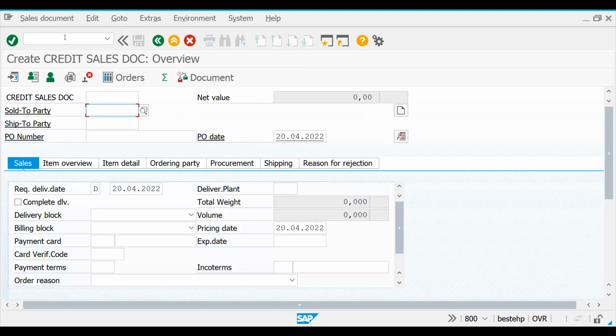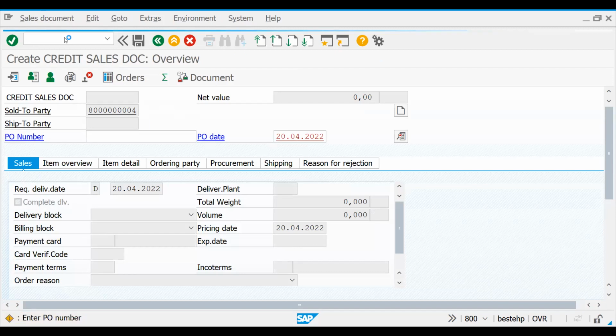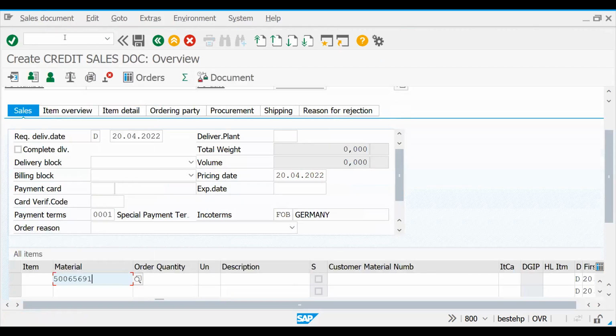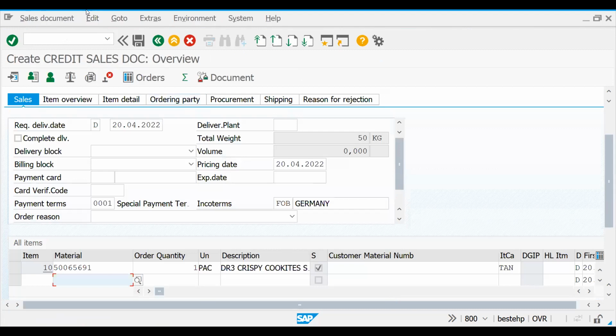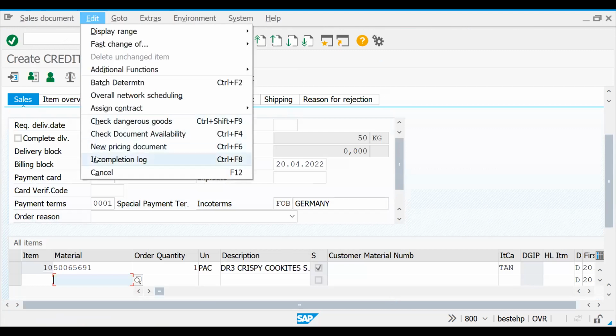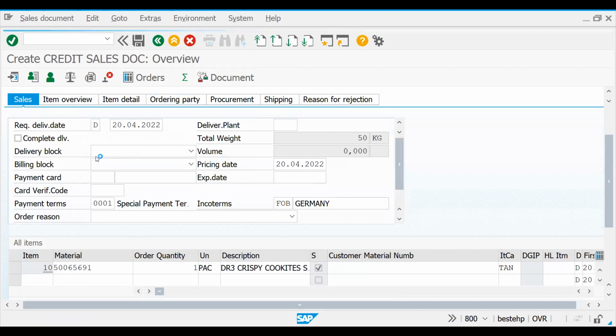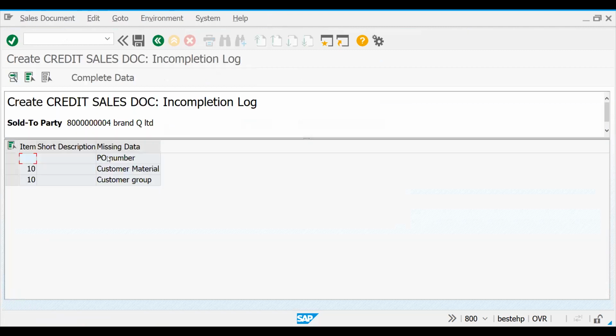So let's click this, press enter. Okay, warning we kept earlier, it is coming. So let's enter the material. Okay, that is fine. Let's come here. Now let's check the incomplete log. See, PO number you have to enter. Customer material number also it is asking. Customer group also it is asking. So this is how you have to configure.